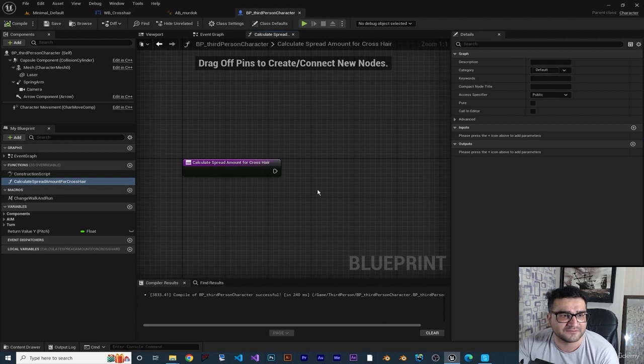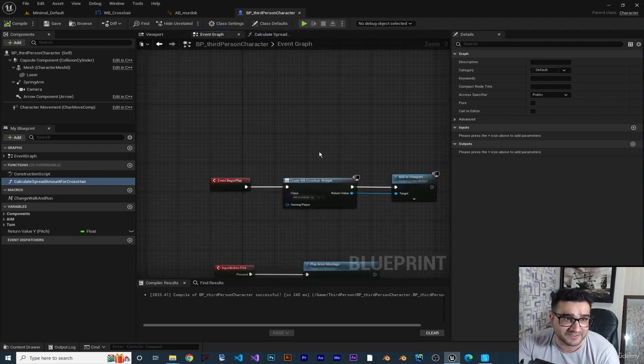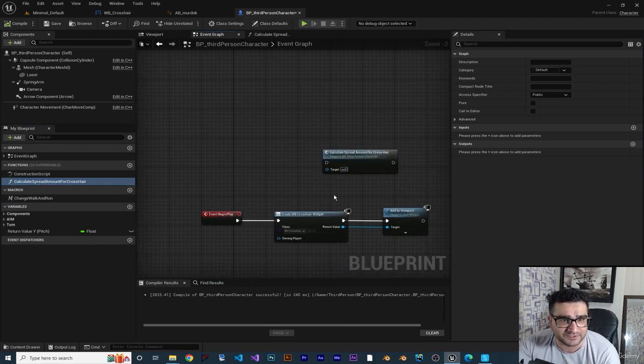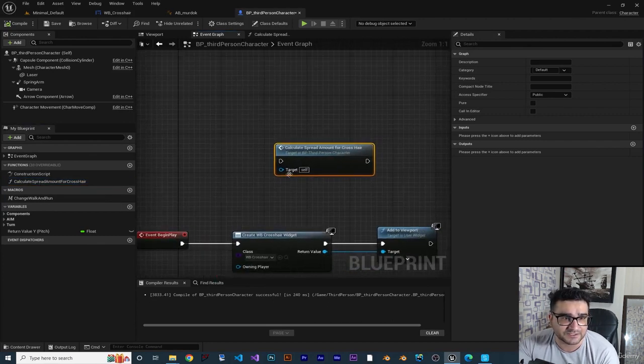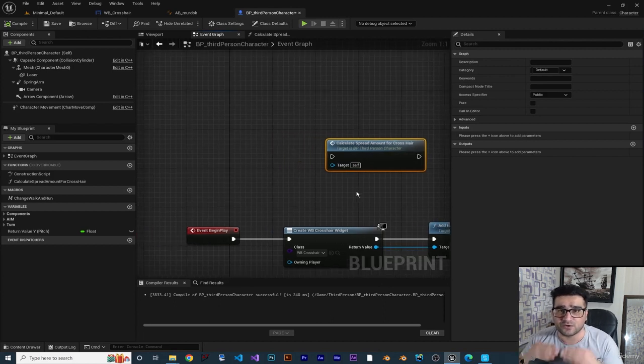So now we have this function, right? And we want to use this function in our event graph. Let's just put it in our event graph like this. You can see there is a target that is self, because we want it to be this blueprint class. And it has an input execution pin and output execution pin. We always want to calculate this spread amount, spread it and bring it back together. Always we want to check for that.